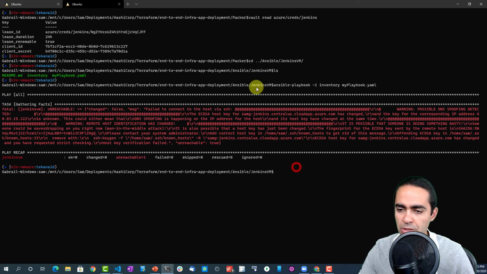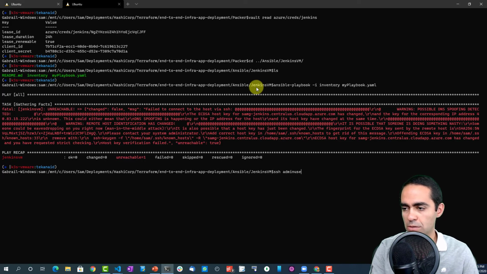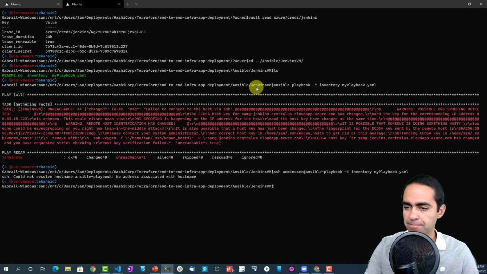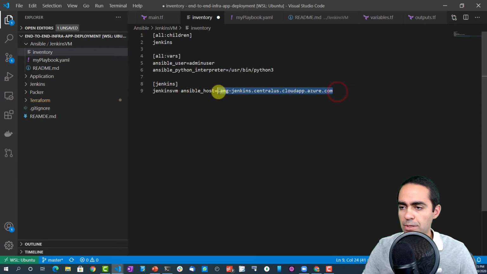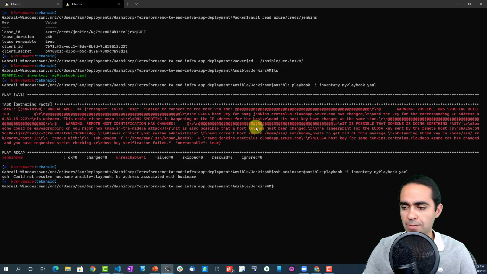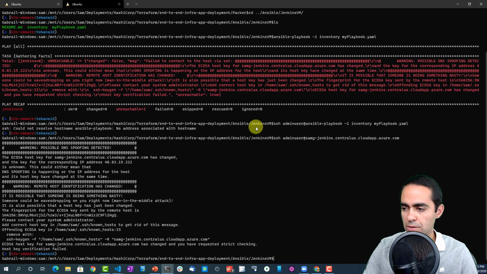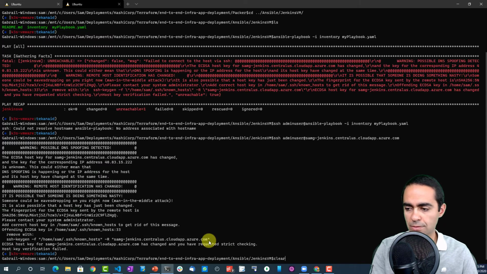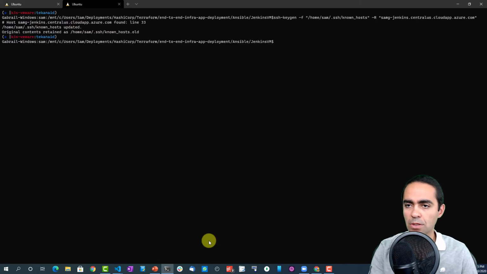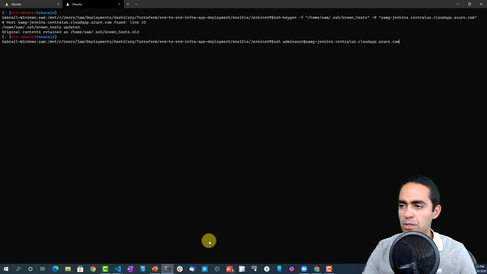Actually, the output here is a bit messed up, so I'm gonna try to manually SSH admin user. Oops. Let's grab this again. SSH admin user at this, and this is how we remove it. Okay, now let's run the playbook again.